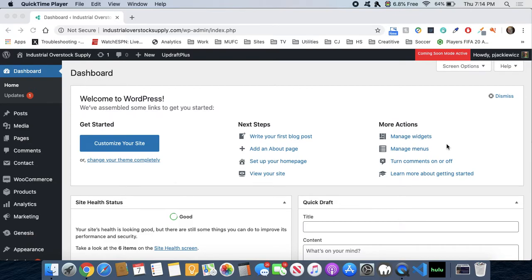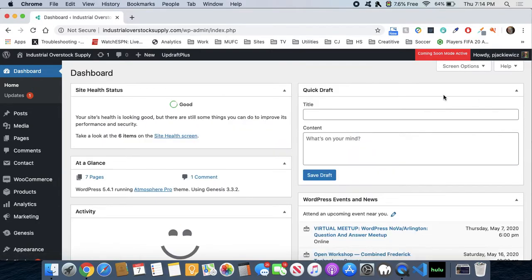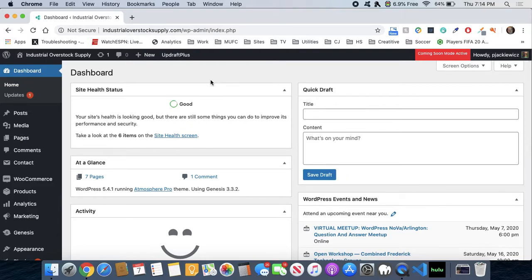I'm gonna go over the general settings of WooCommerce. Of course, what you're looking at here is the back end of a WordPress website. When you log in is typically what you'll see. You actually may not see this alert, but anyway, when you log in, you'll see this.